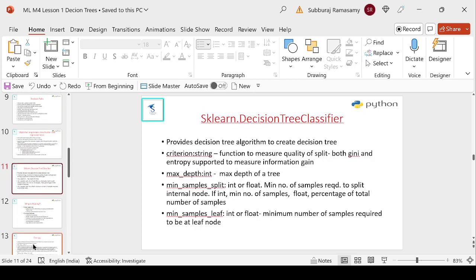So sklearn is a wonderful library. It provides a decision tree algorithm to create decision trees. The criterion is a string function to measure the quality of the split.